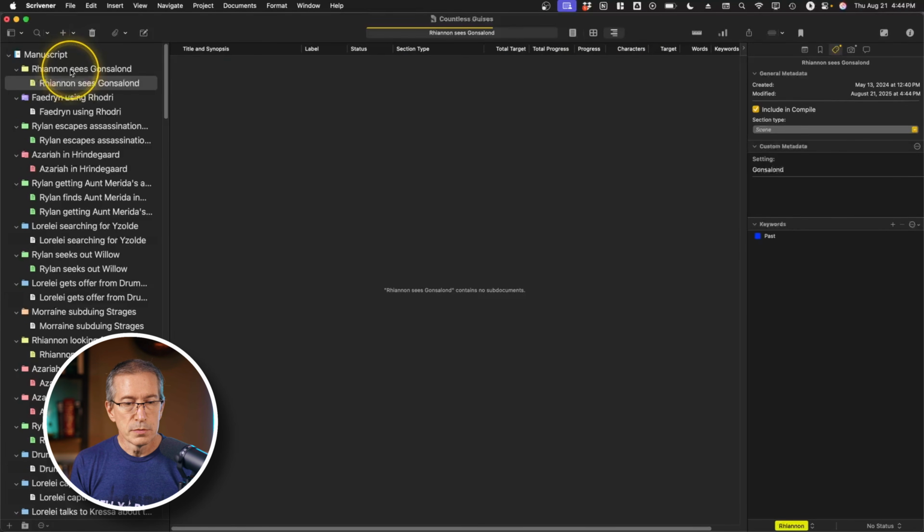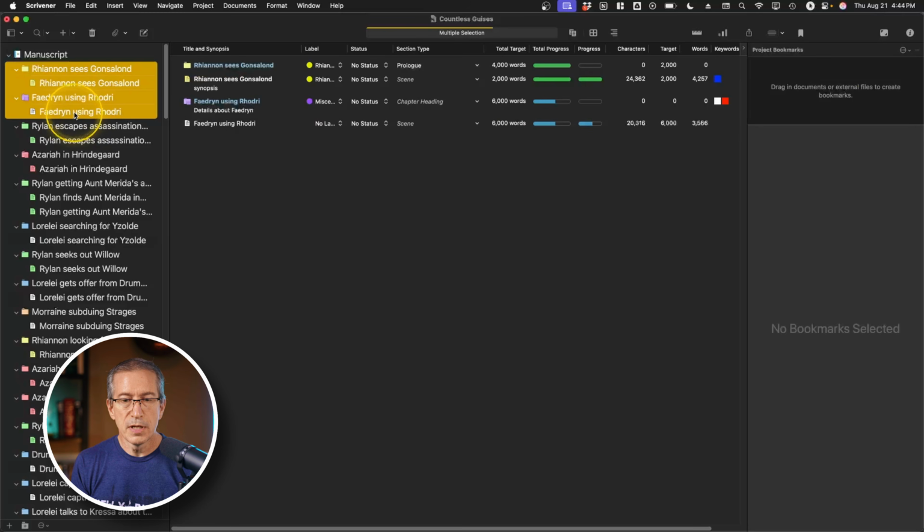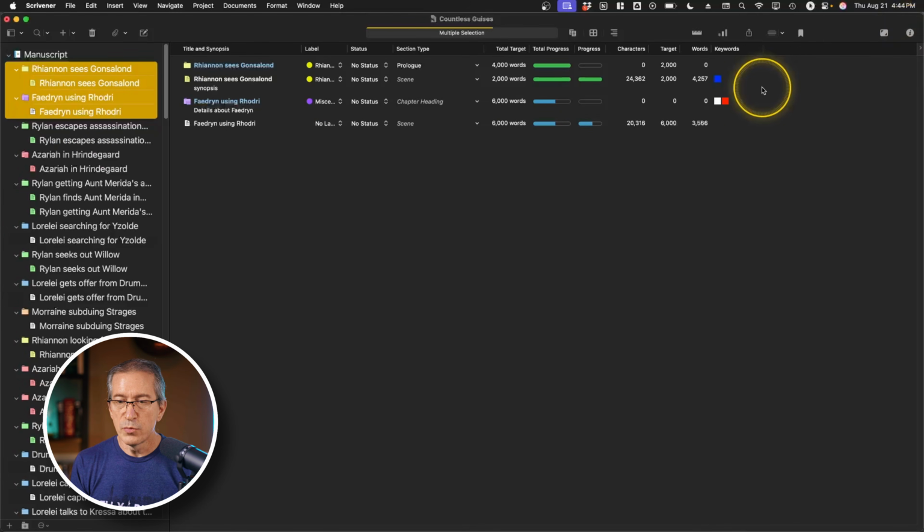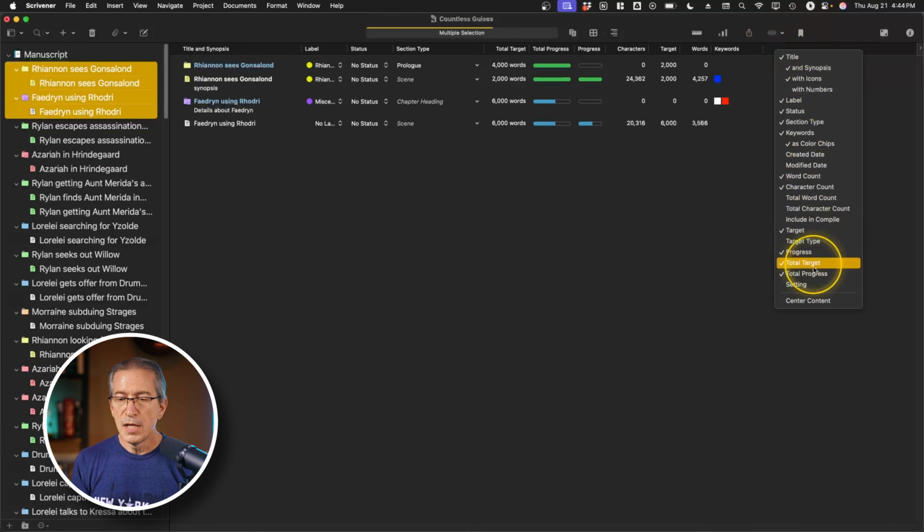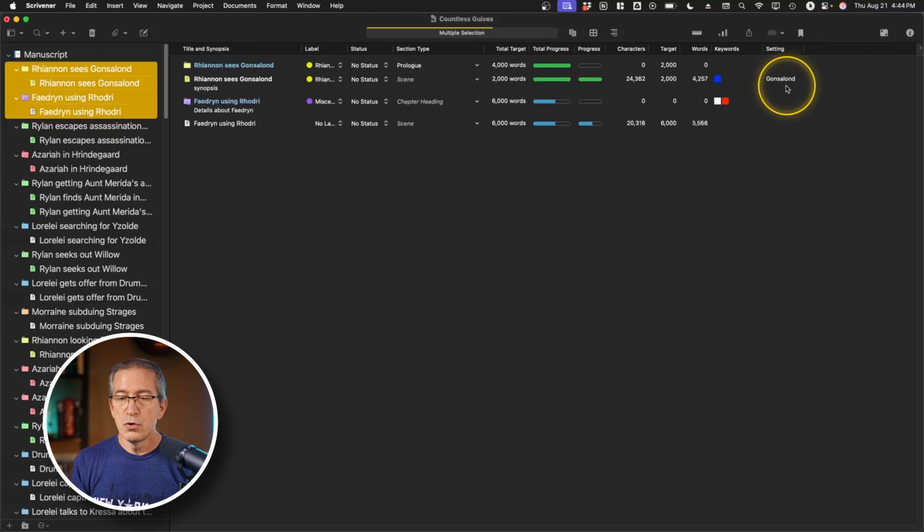and I'm going to just click on a few of these here again. And so we don't have the setting. Let me get rid of the inspector so I have more real estate. And I'm going to right click up here again, and we can see that setting now appears at the bottom. We just added that. So I'll click on that, and then it shows any of the documents that have a setting. If not, it just shows a blank. And so here we see Gonsalon that we added.